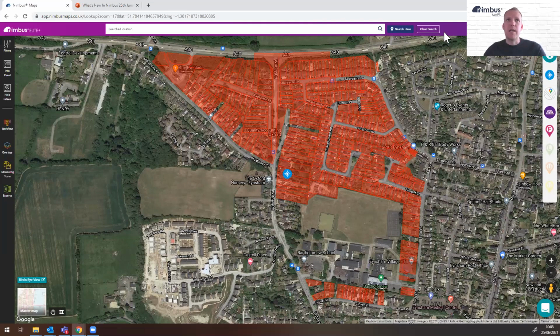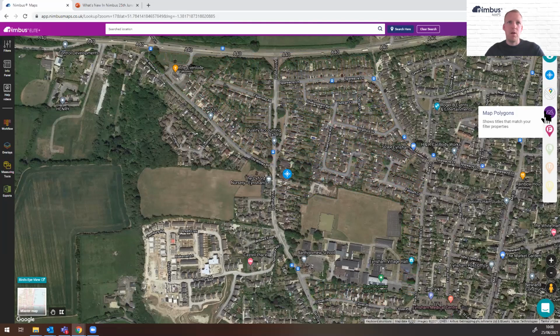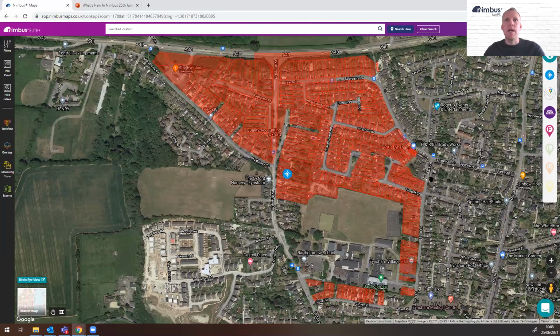The other interesting thing, like I say, you've got the clear search if you want to get rid of the search completely. But if you're just looking around and thinking, well, hold on a minute, let me just move those polygons out the way, but I still want them to stay there to come back to at a later date, then obviously we can just toggle this now, which is your map polygons. This moves them off the map, but crucially, the difference with clear search, which completely resets things again, is that this means we can just toggle them back on again, and it will redisplay the polygons.